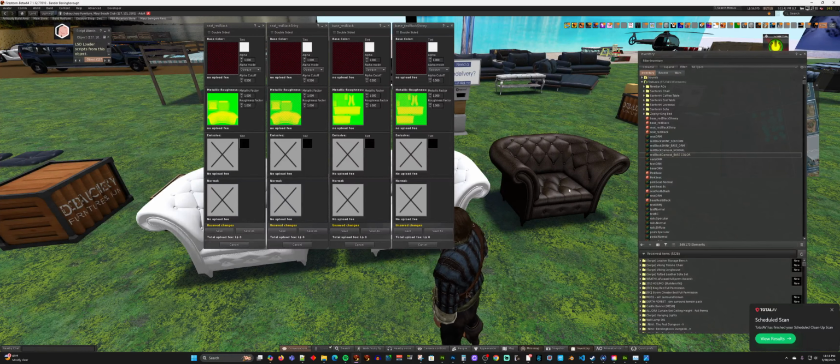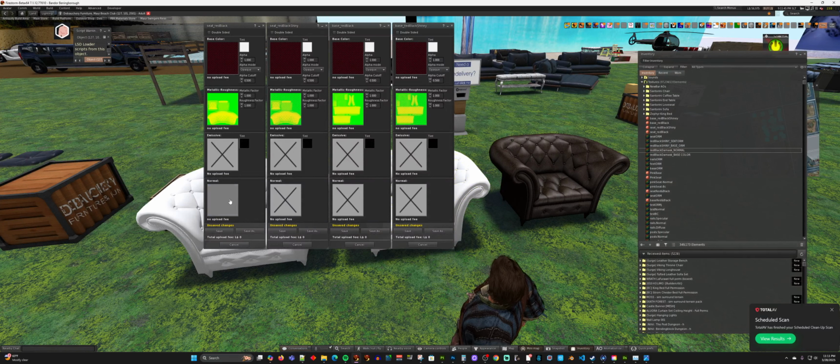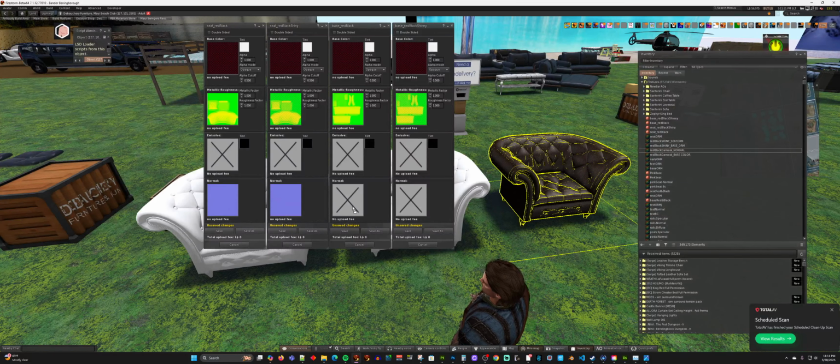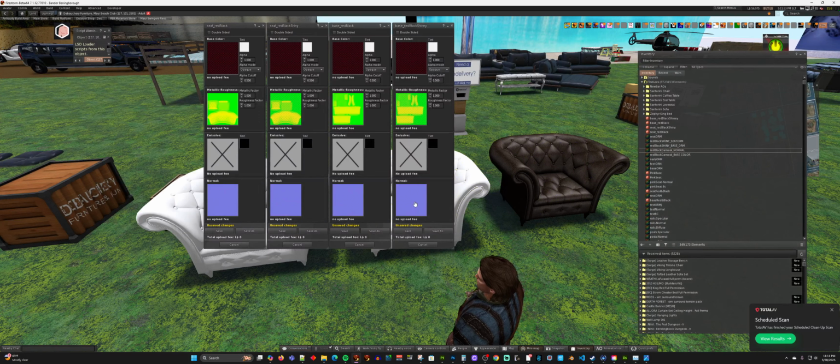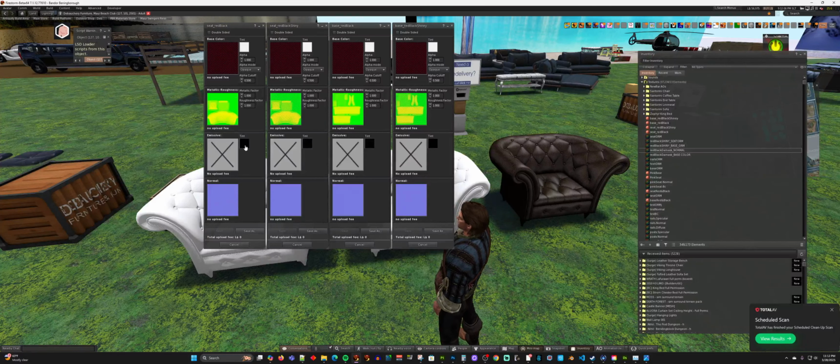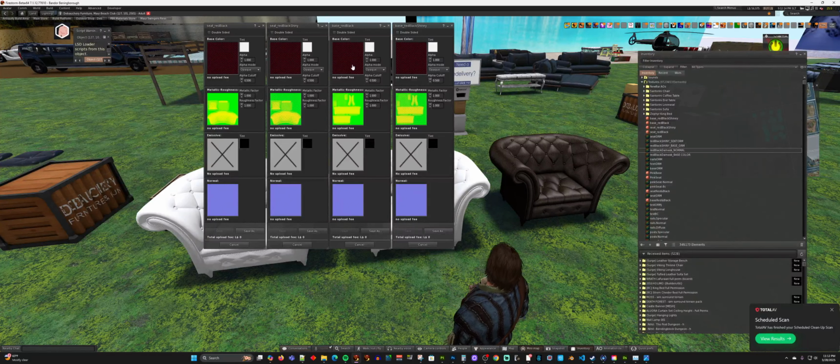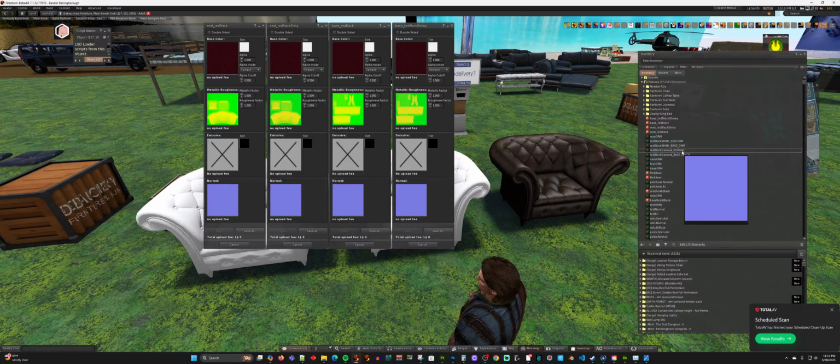And then they're all going to use the same normal. So we just drag that in as well. And then hit save. Bing, bing, bing, bing. So now I just created 4 PBR materials, which normally would have required me to upload 1, 2, 3, 4, 5, 6, 7, 8, 9, 10, 11, 12 files.